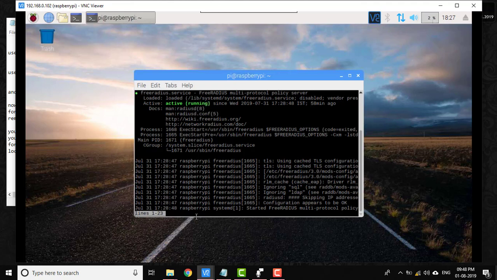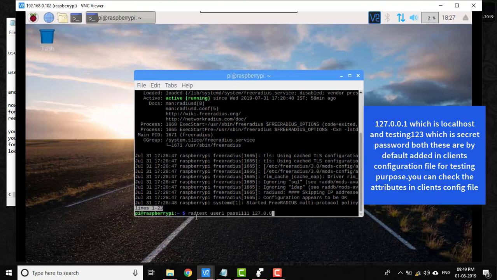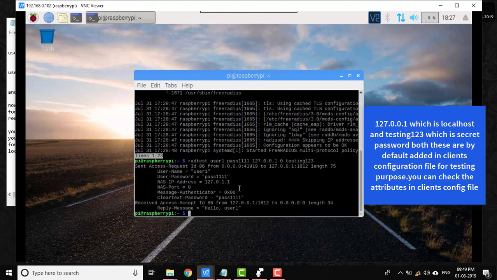For that, type radtest user1 pass1111 127.0.0.1 0 testing123. Here 127.0.0.1 is localhost and the secret password testing123 is the default in the client configuration file. You can see that access is accepted and the server has replied with hello user1.